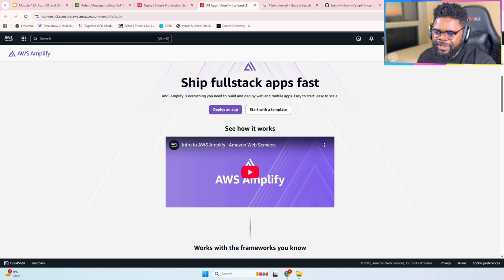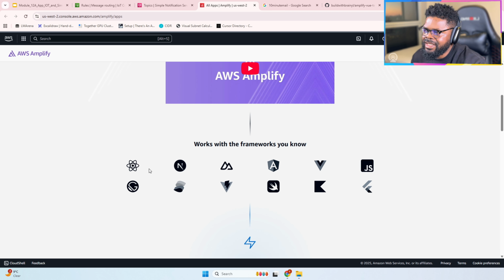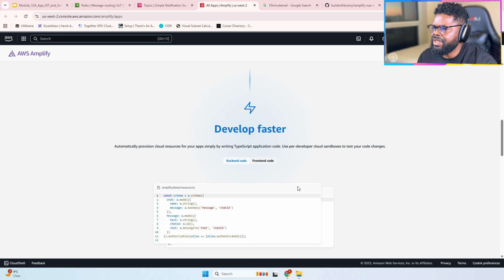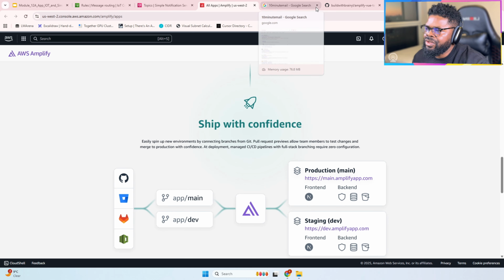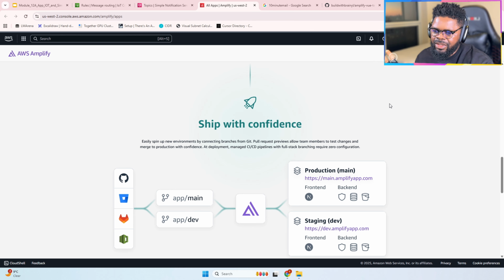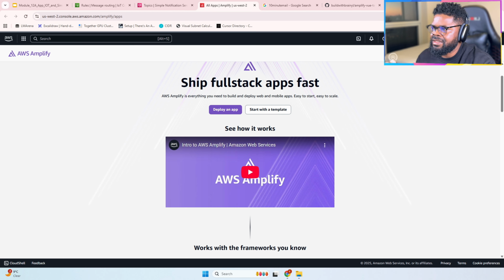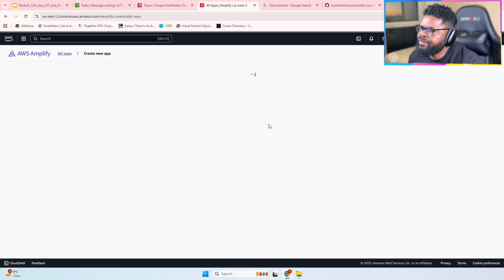So it means you have the app, you don't need to care so much about the rest, and you can see the popular frameworks it supports. This is React, this is Vue.js, which is the one we're going to host, but there are so many other ones, both mobile and web applications, like Angular. There's a lot, but just know that it's basically everything you need to build and deploy web and mobile apps, right? So let's deploy a sample app.